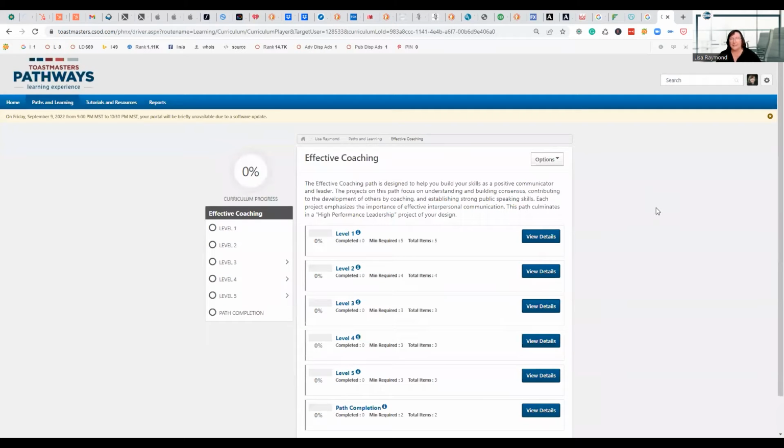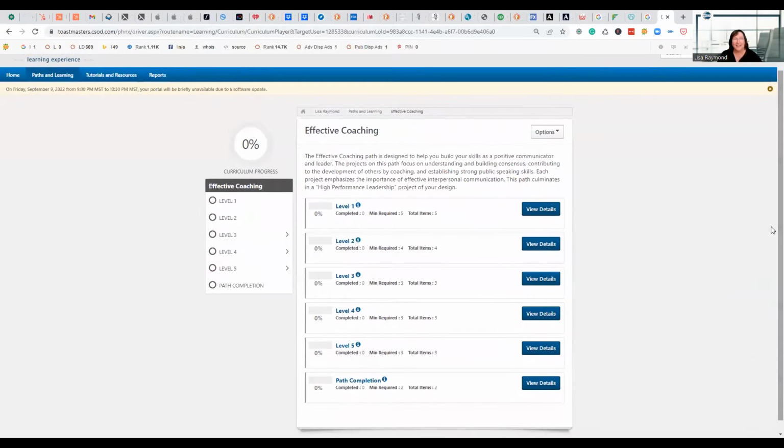And I haven't. Okay, so here we have a brand new module that I have not started yet. Don't tell anybody. But what we've got here is levels 1 through 5 and a path completion. Now keep in mind, each level you complete will have a level completion as well. And really all that is clicking on it, saying that you've completed it, and that's really it.